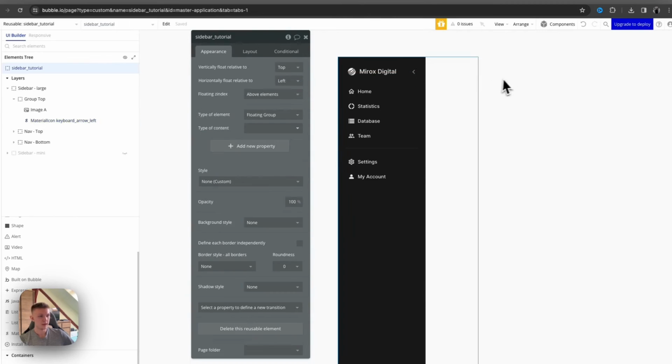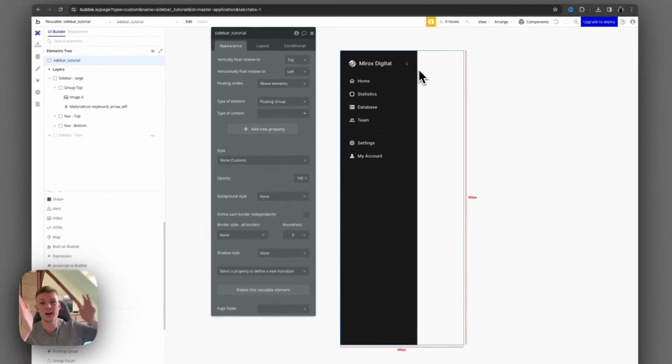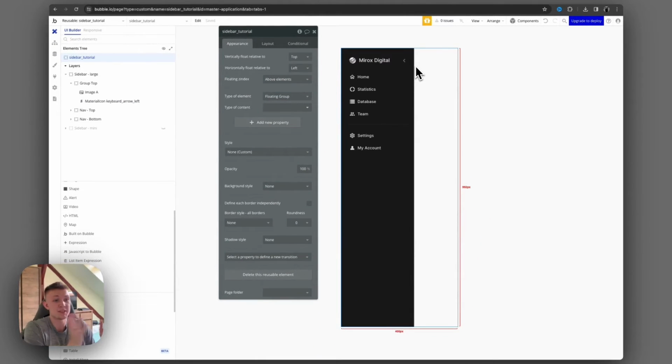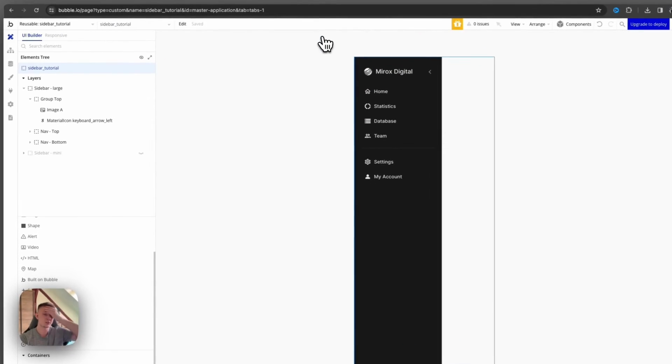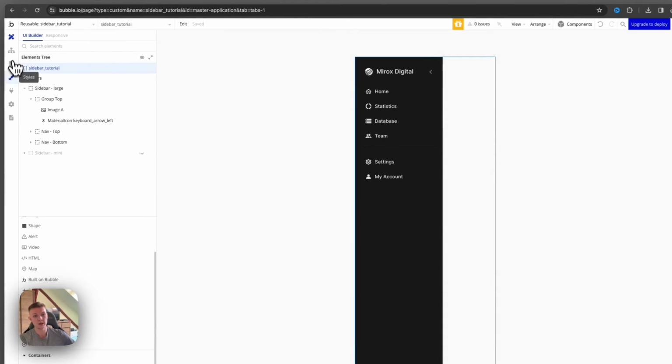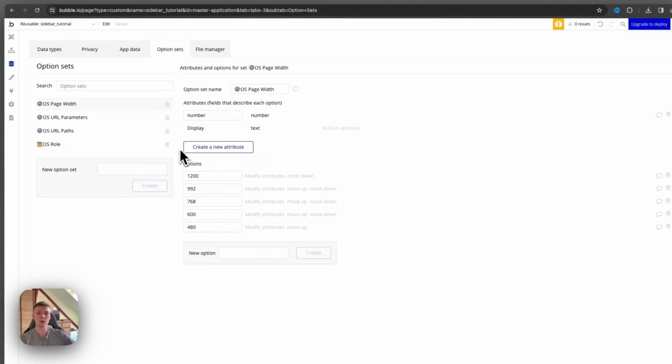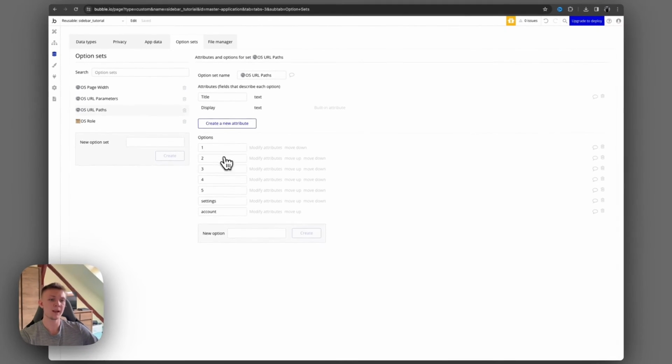Obviously, if the prospect or the client is on a specific page, we want them to see, I'm on the home page or statistics page. So what I do here in terms of the database, when we hop into data, option sets, I always set my option sets as URL parameters or paths, and I have 1, 2, 3, 4, 5 settings account, depending on what kind of application you build, but I set it like this.